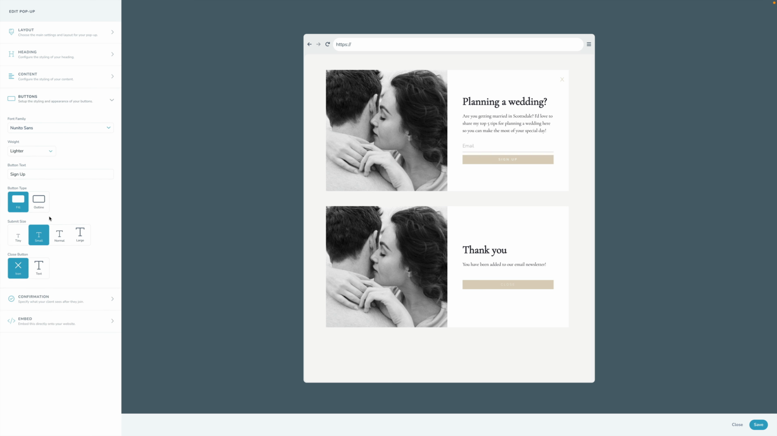And then moving on down here, we have buttons. So I'm going to set this also to Garamond. There we go. Lighter is good. The font here, I'm going to put here, learn more. And I'm going to have this be the outline style. And maybe I'll have that as a nice big button like that.